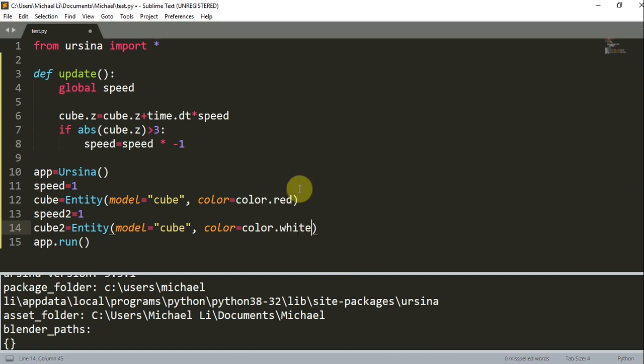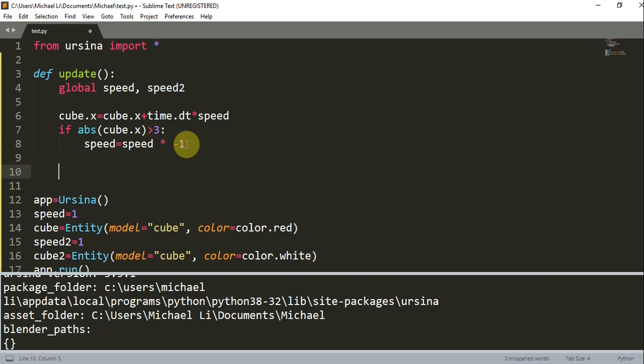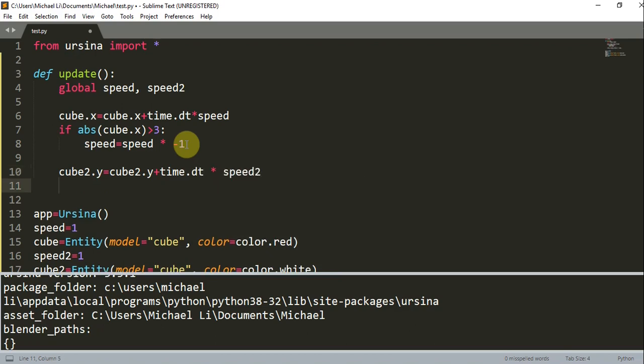Now let's make a few adjustments in our update function. So we also want to add in our speed2 global variable. So we want to create a speed2 global variable. And let's revert this back to the x for our cube 1, for our initial cube. And let's create another if statement for our cube 2. But first, let's have cube 2 move in the vertical direction. So cube2.y is equal to the previous cube2.y plus time.dt, and I will multiply this by speed2.